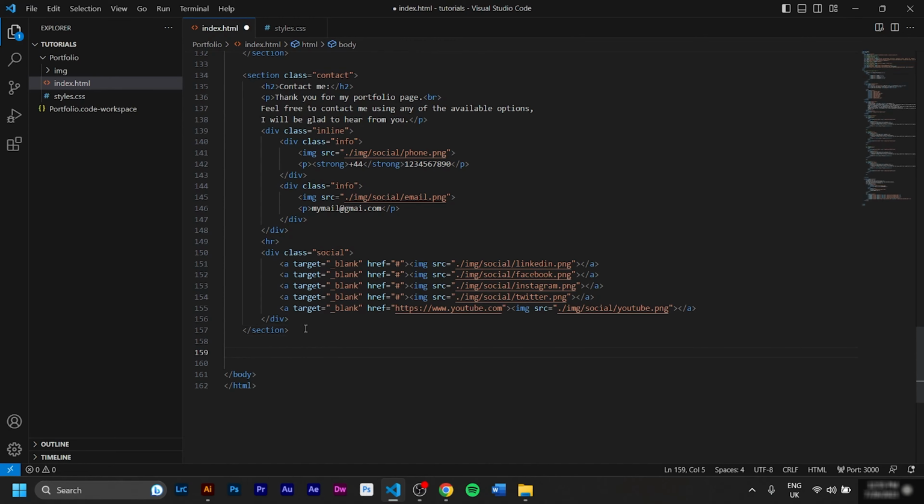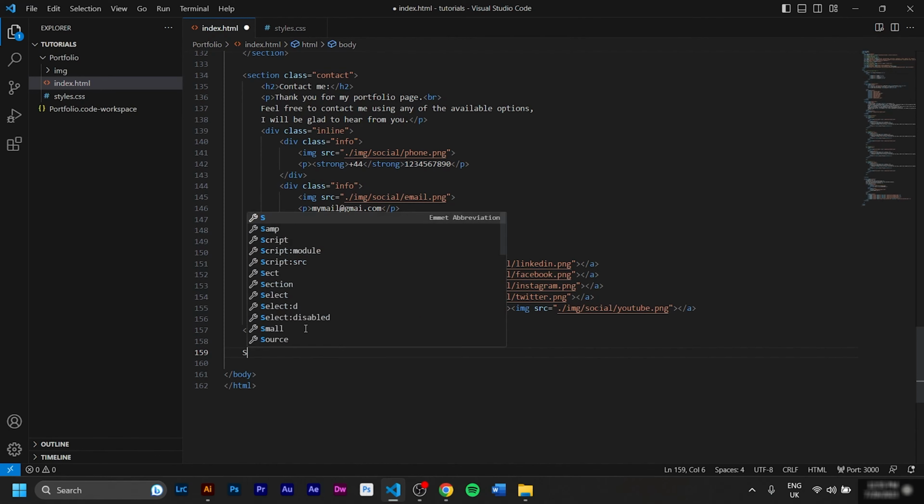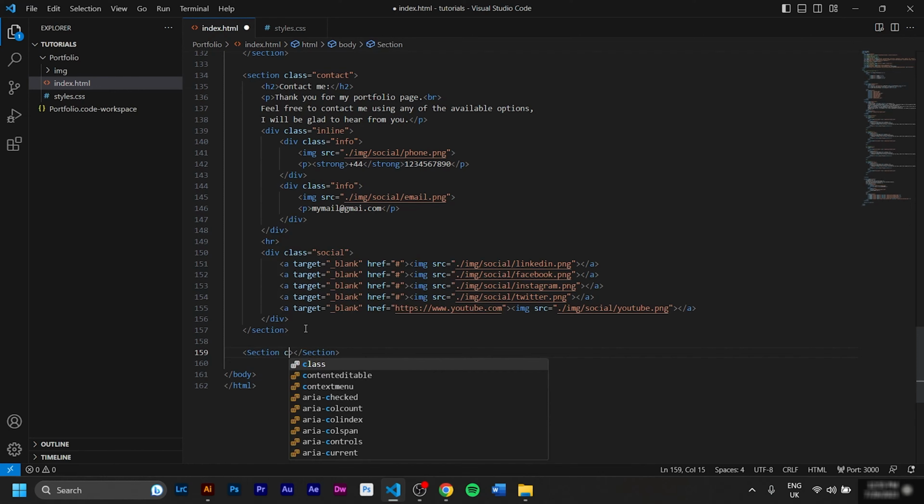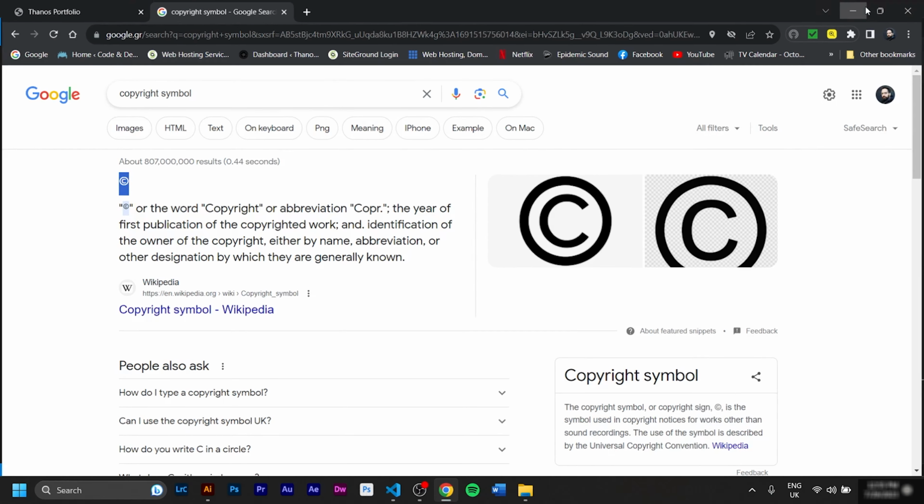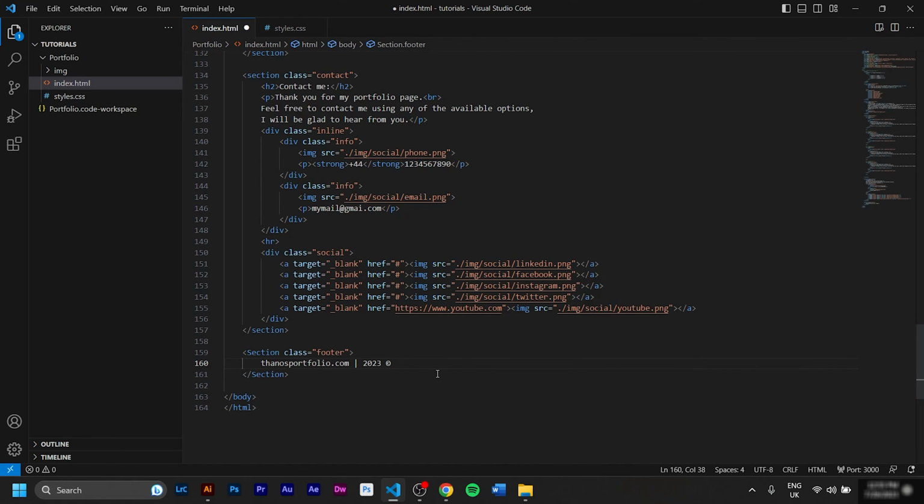And the last thing we have to add is one simple line that we're gonna name footer. So we go section with a class name of footer, and inside I'm gonna say just thanosportfolio.com, one line, 2023. In order to add the copyright symbol, we press Alt, Shift, and C, never works for me. I don't know about you guys. I usually just Google it, copy it and paste it here, and my name. And believe it or not, these are not random characters that I pressed on the keyboard.